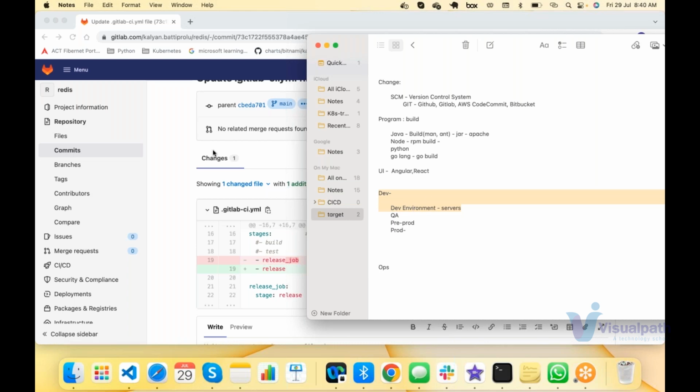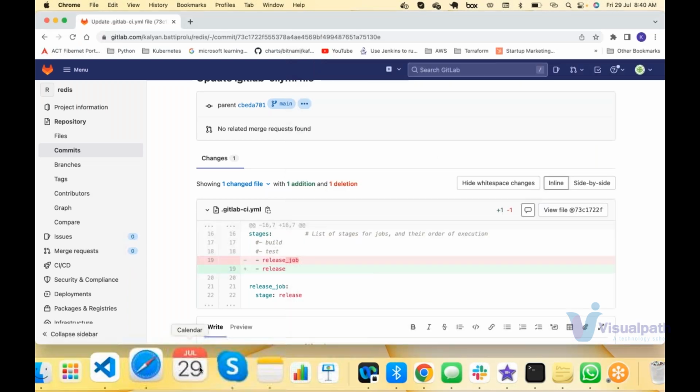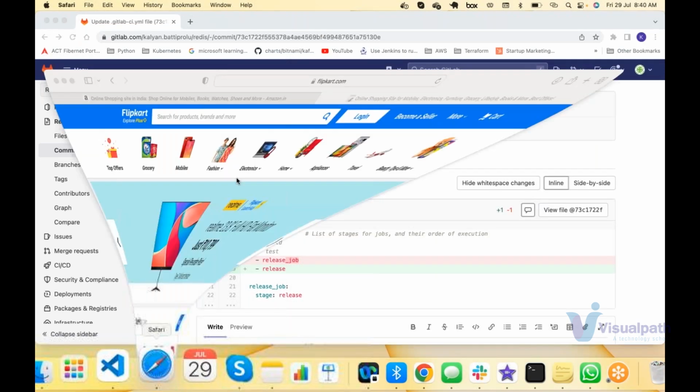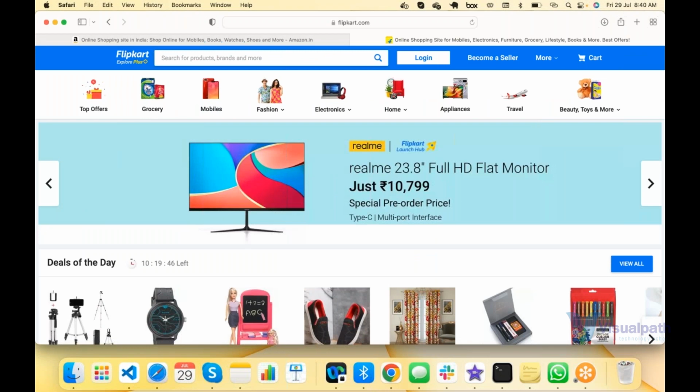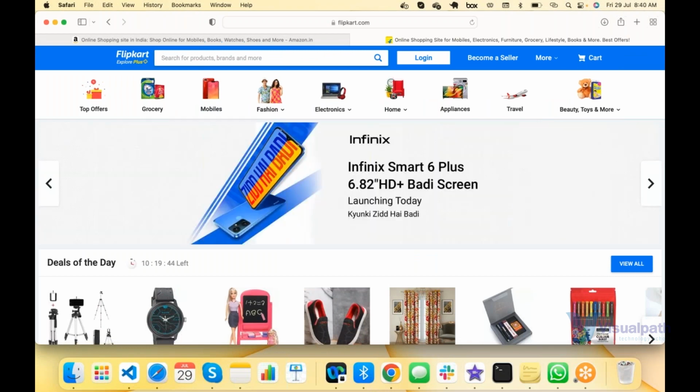If they change something, now this is the production website. Whatever you are seeing here, Flipkart is a production website. We are the customers of Flipkart. We are using it.